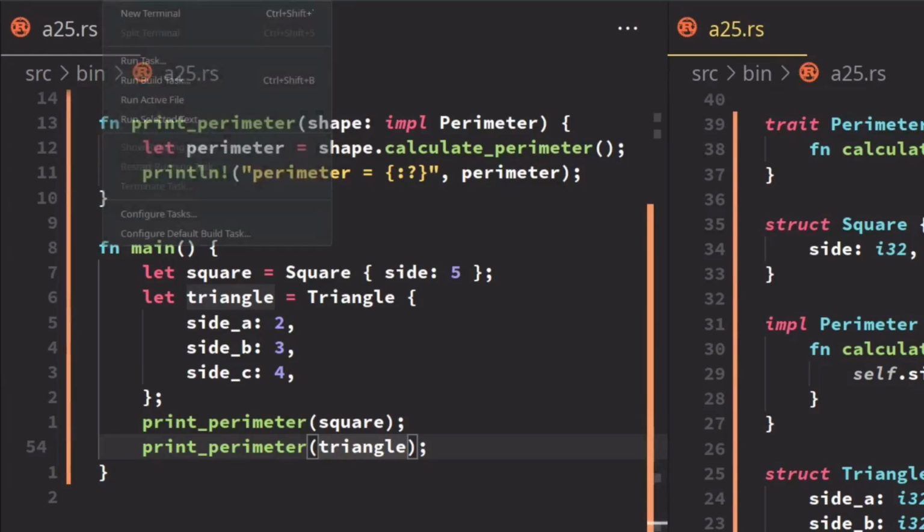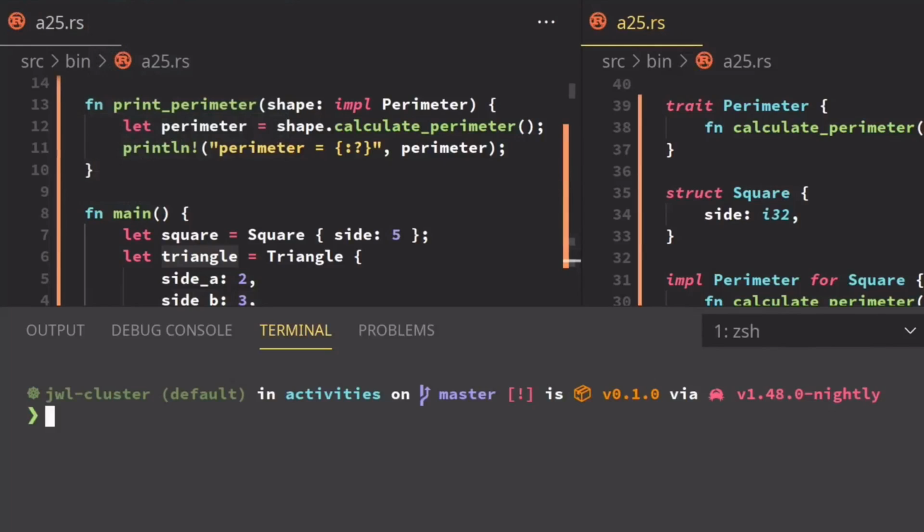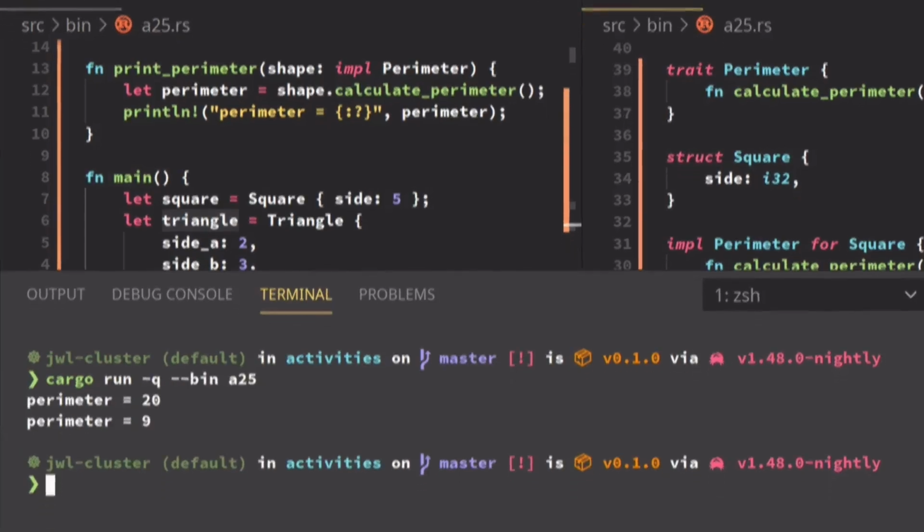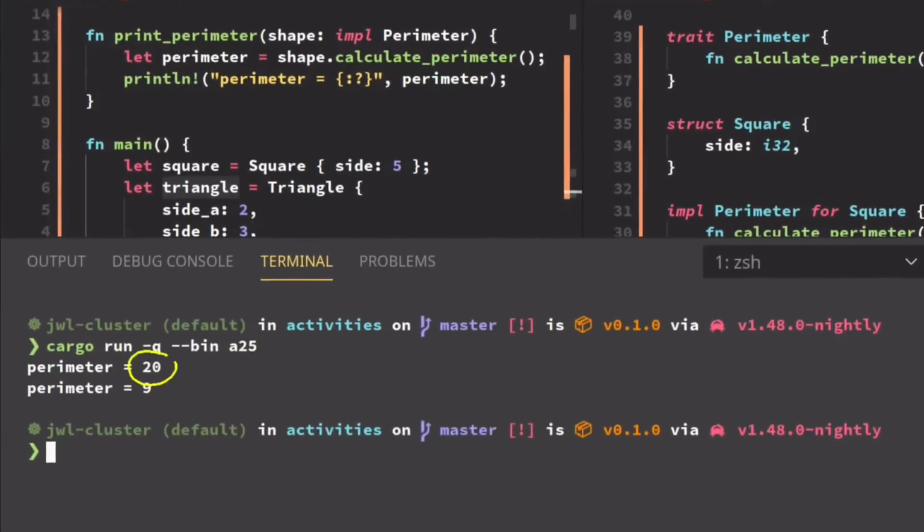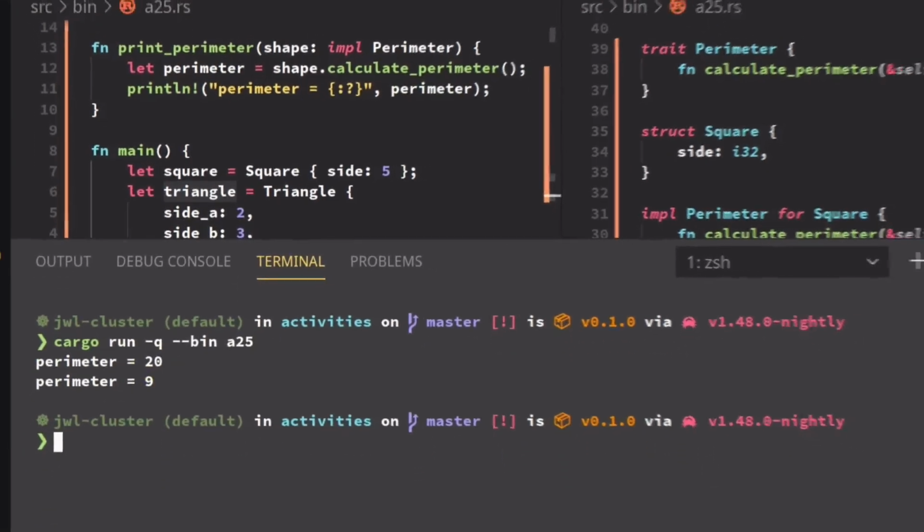To run the program, go to Terminal, New Terminal, cargo run -q --bin. We are on activity 25, so enter A25. And then there we go. We have the perimeter 20 for the square and the perimeter of 9 for the triangle.